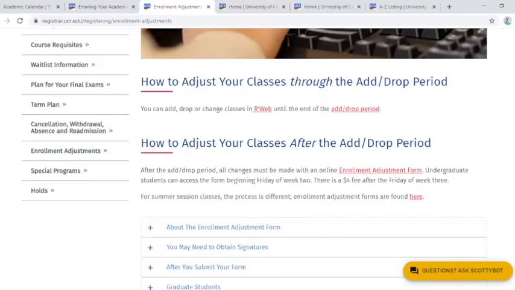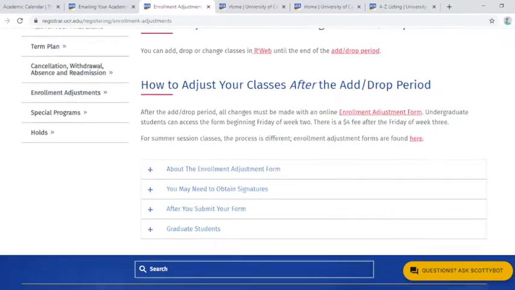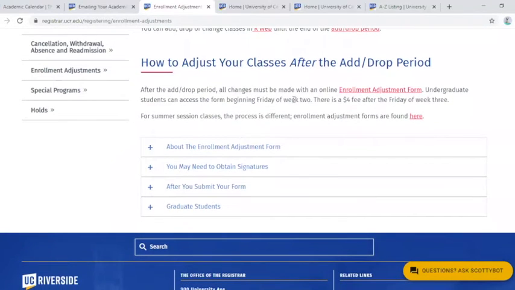Beginning week 3, there is a different process, and you will need to use an online enrollment adjustment form beginning that Friday of week 2. And after that, there is a fee for processing an enrollment adjustment form. If you're doing this in the summer, it's a different process, and you should go here for that process.